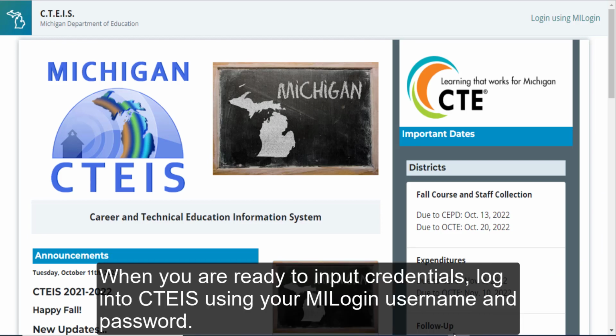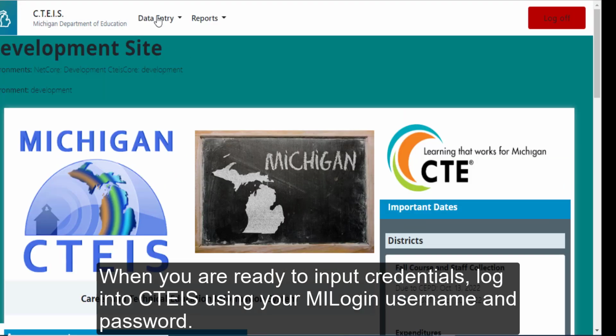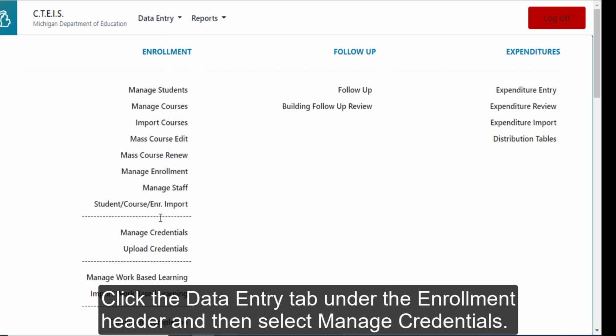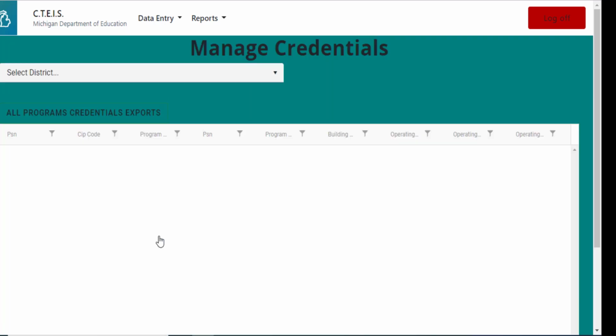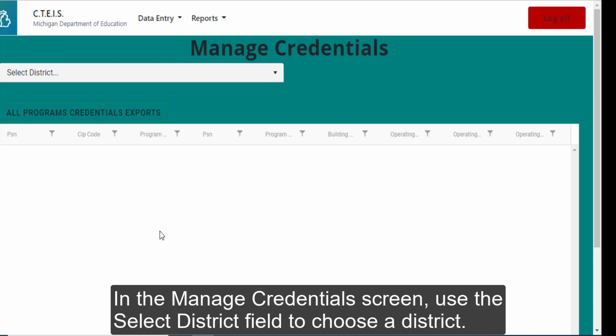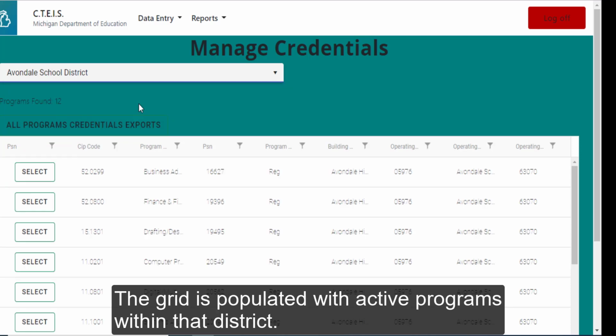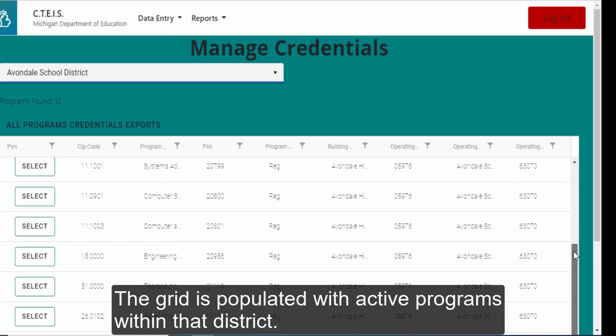When you are ready to input credentials, log into CTEIS using your My Login username and password. Click the Data Entry tab under the Enrollment header, and then select Manage Credentials. In the Manage Credentials screen, use the Select District field to choose a district. The grid is populated with active programs within that district.